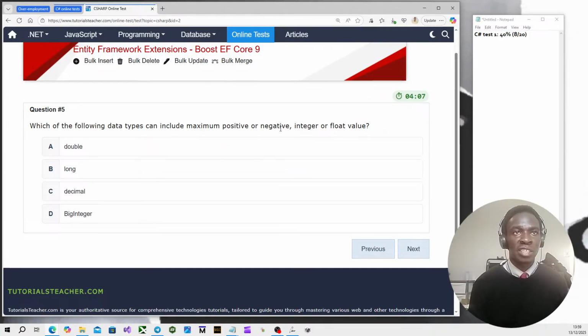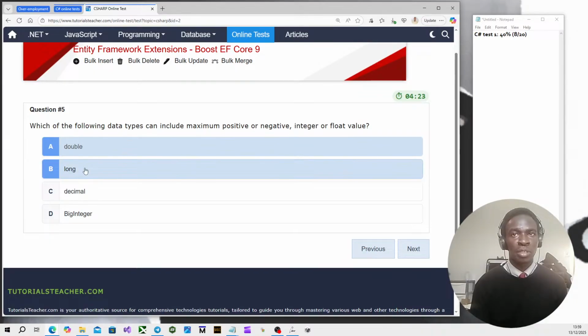Which of the following data types can include maximum positive or negative integer or float values? Maximum positive, negative, integer, or float values. Probably a double. Probably a double precision number, but then it could be long. I think it's either A or B, but I'm gonna go with my gut. I'm gonna go for double.